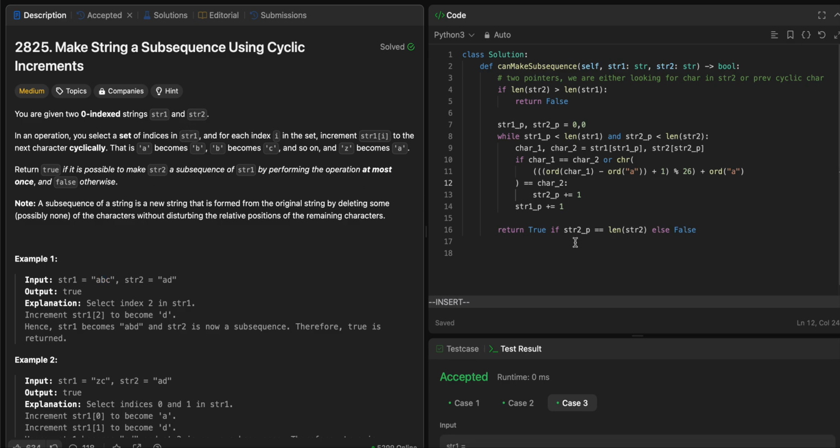So going through this question again, it says two strings, str1 and str2, and in an operation we can select as many indexes as we want in str1, and we can change them to the character after, and then see if str2 as a subsequence exists or not. The thing is, it says by performing this operation at most once, so you can't do it more than one time.